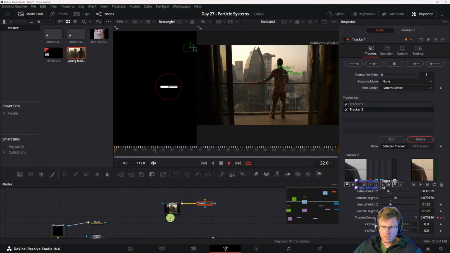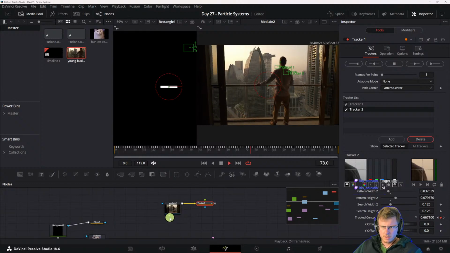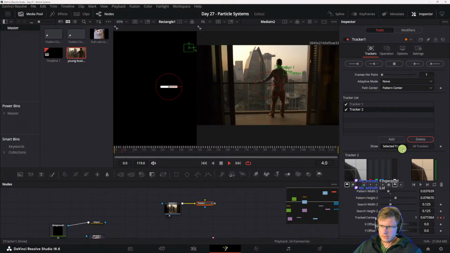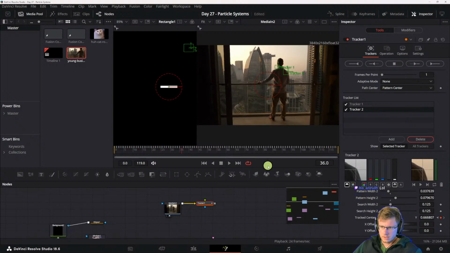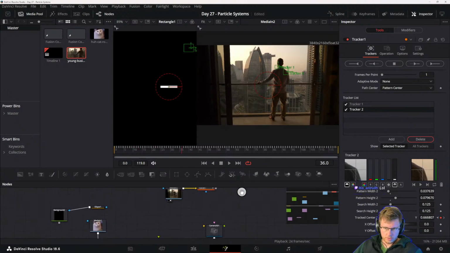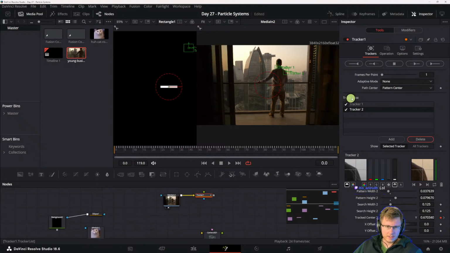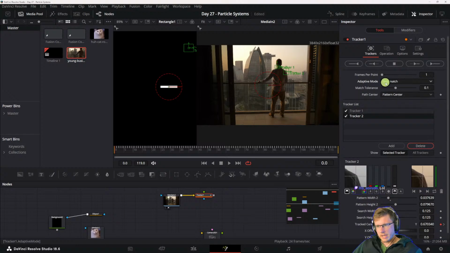Is that working? Yes. All right, so no, that's not. I did that yesterday too. Adaptive mode is set to best. Both are selected.